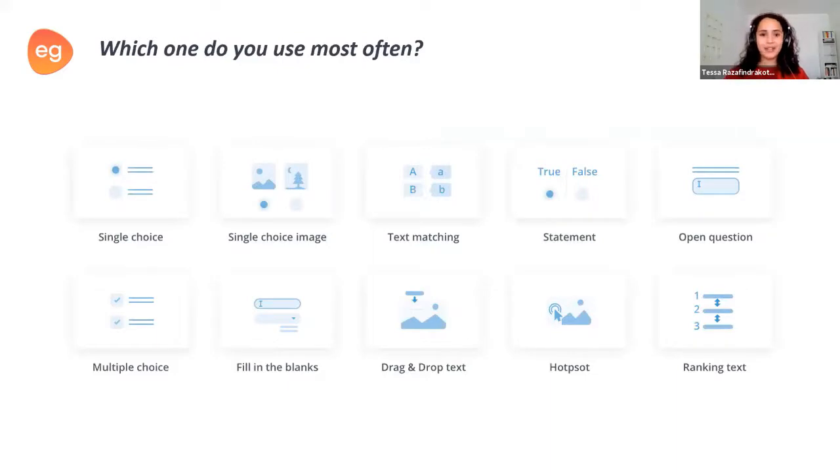Now, my next advice has to do with using different question types. But before I go more into this, I'm curious from you, which question type do you use most often? Now, some of you may be completely new to Easygenerator, and in that case, you probably don't use any of these yet, at least. But some of you probably have already created questions. I'm curious from you which question you use most often.